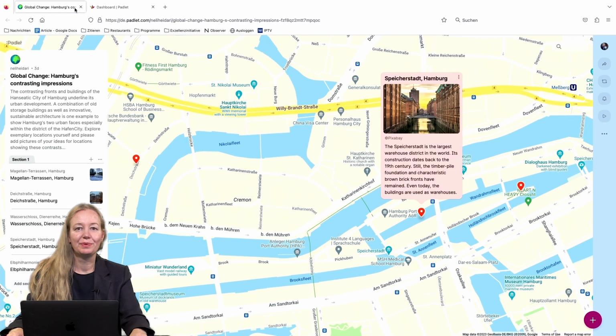Welcome back to Module 2, how to design virtual field trips. You will discover in our whole MOOC different approaches for designing virtual field trips, and one very simple possibility is to create and work with virtual field trips with Padlet. So I would like to show you this as an example.